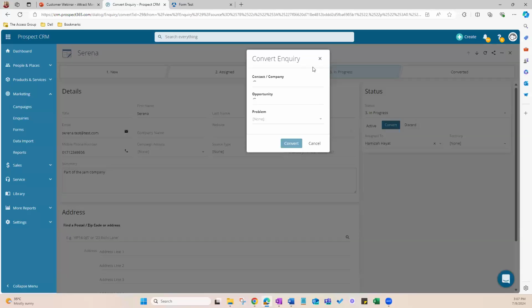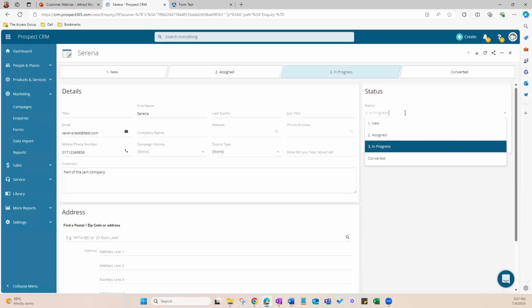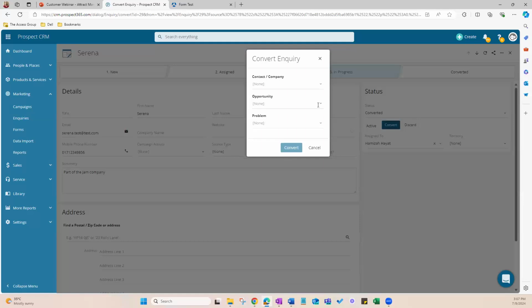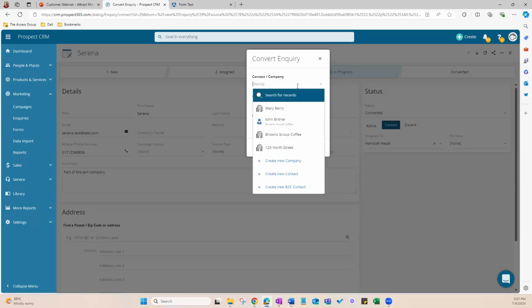right here, which will open up this page, this window, or you can click right here, change the status to convert it, which will open up the same window. And as you can see, you can convert it into a contact, opportunity, or a problem. So choosing whether to create a new contact, a company, or even link it to an existing one to avoid duplicates.